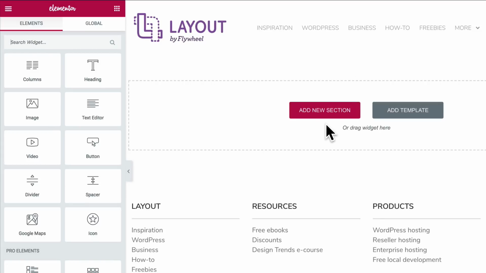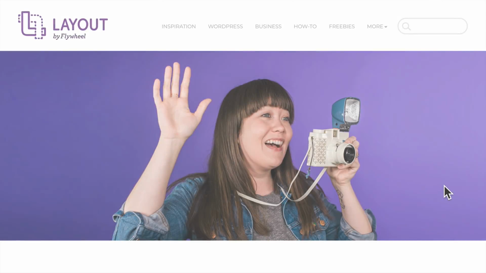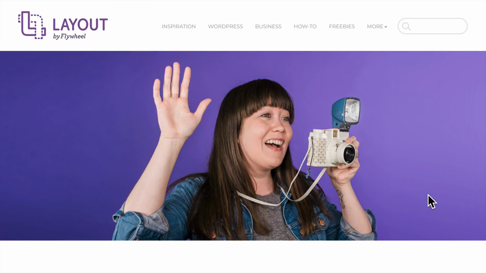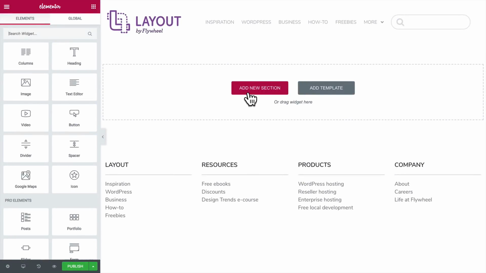We haven't added any Elementor widgets. That's okay. Let's remedy that now. Let's flick back to Flywheel's blog post. Starting at the top, the first element is this full width header image. So back to our single post template. I'll click Add New Section.